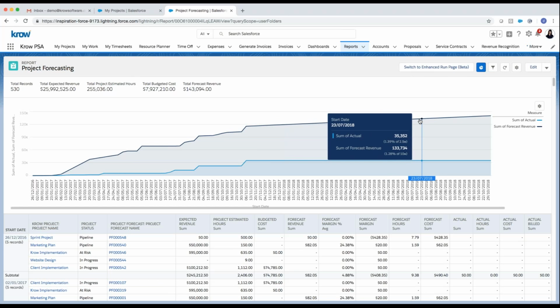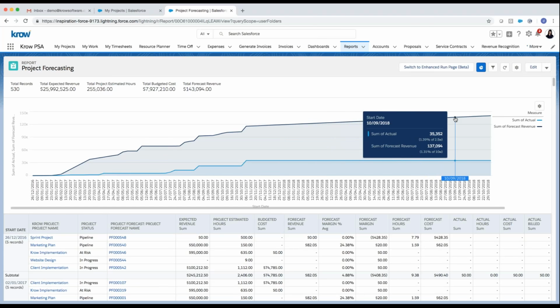We have a number of different billing types that we support, whether it be fixed fee, time and expense, retainers, installment, recurring, milestone payments. All of that information and all of that forecasting of revenue is taken into consideration here when we're reporting on this in this example of project forecasting.